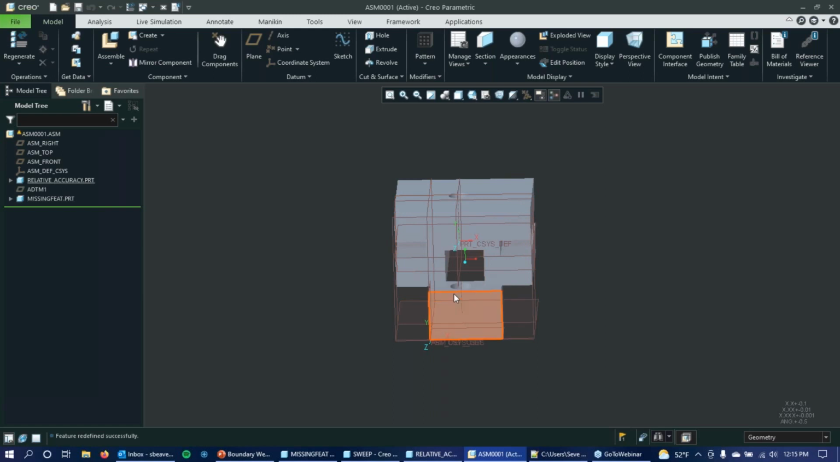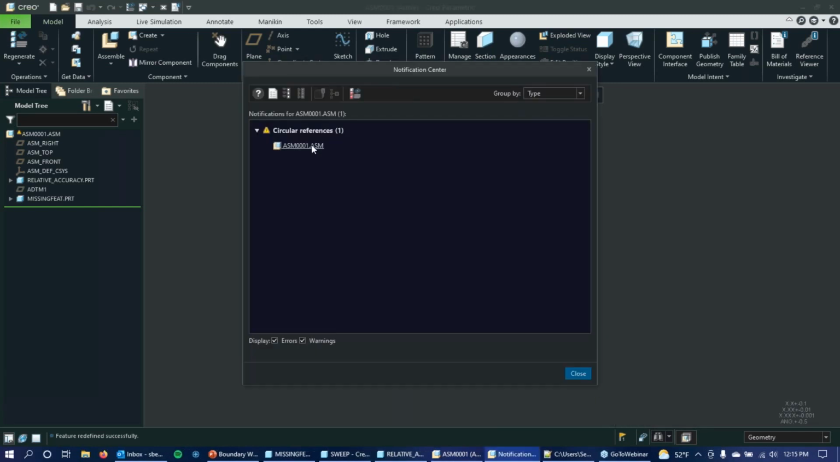When you see this error, that's going to give you an idea of what caused it, so you're going to want to address it right away. So when we get a circular reference, we get this notification. It's not going to tell us much in Creo itself. It's not really going to tell us anything, actually.